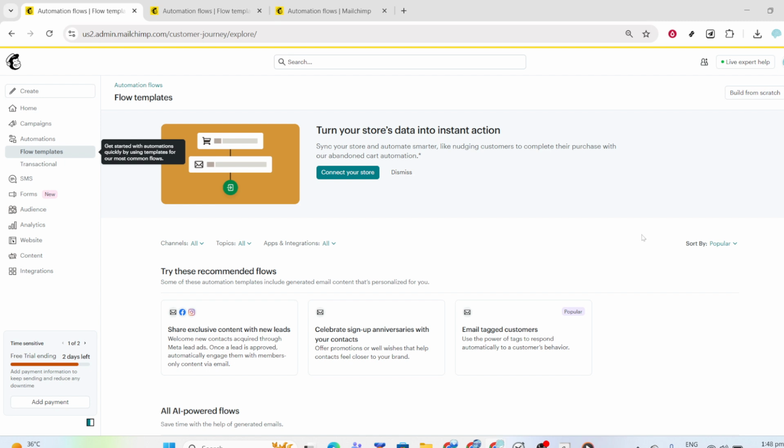This is the control center where all your automated workflows live. If your interface looks a little different, look for a section labeled Automations or something similar in your navigation. Next, open Flow Templates. This area provides pre-built options, but today we'll start clean so you understand the essentials.